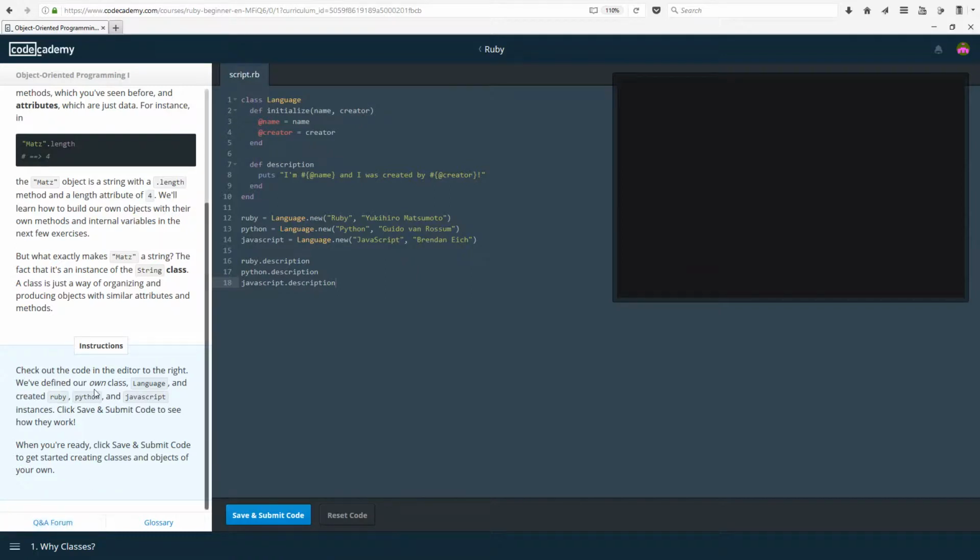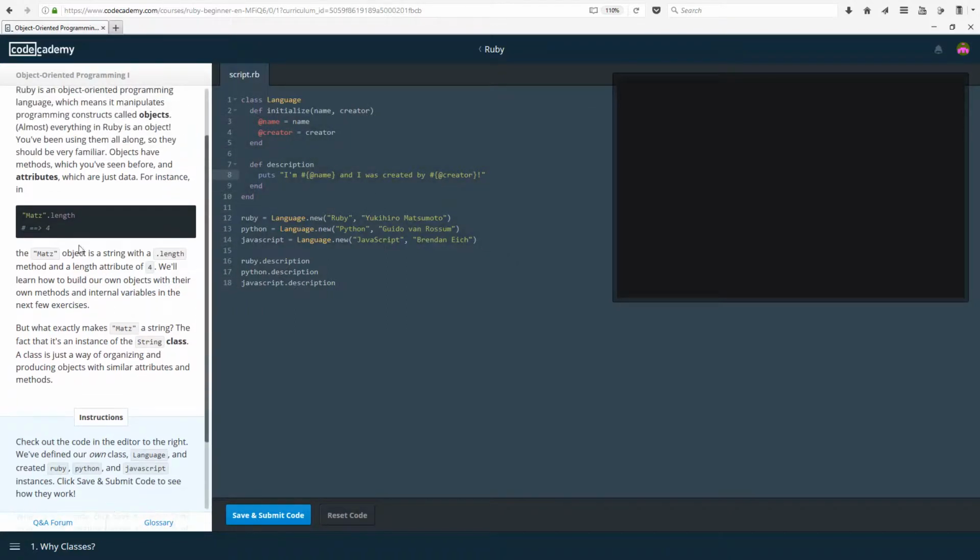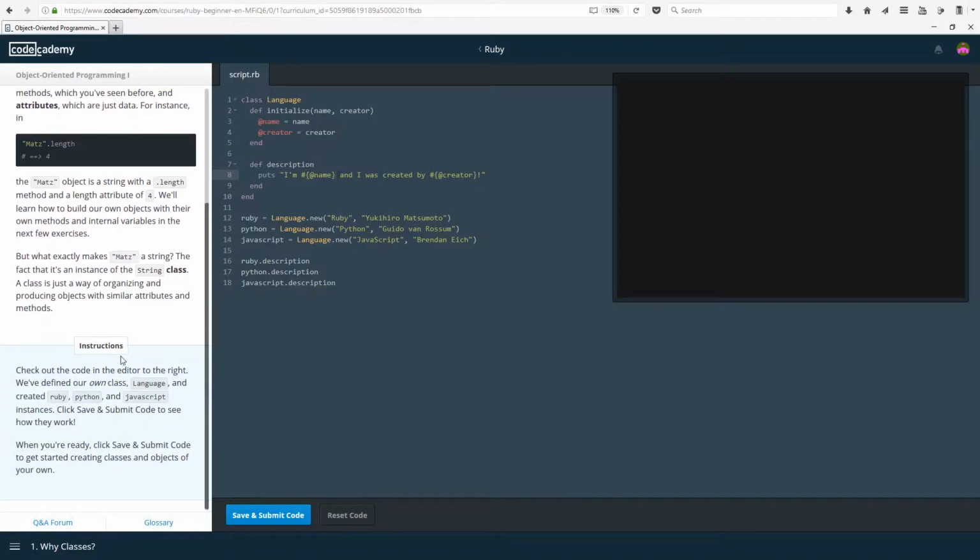So instructions: check out the code in the editor to the right. We've defined our own class, language, and created Ruby, Python, and JavaScript instances. Click Save and Submit Code to see how they work. So, classes don't have to be that advanced. They can be just one attribute and one method. The method, as you can see in the string case, is length. There's also add, the plus, that's a different kind of method. When you're ready, click Save and Submit Code to get started with classes and objects of your own.